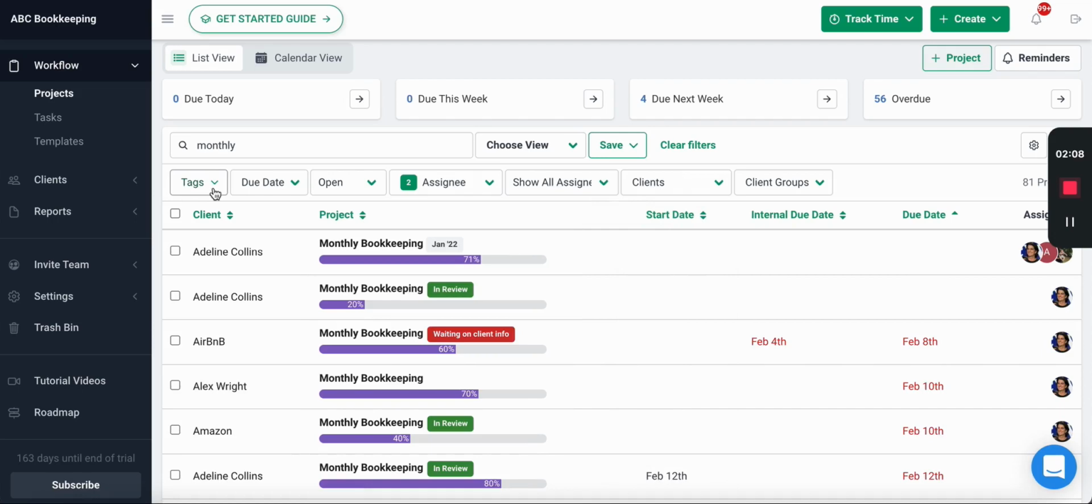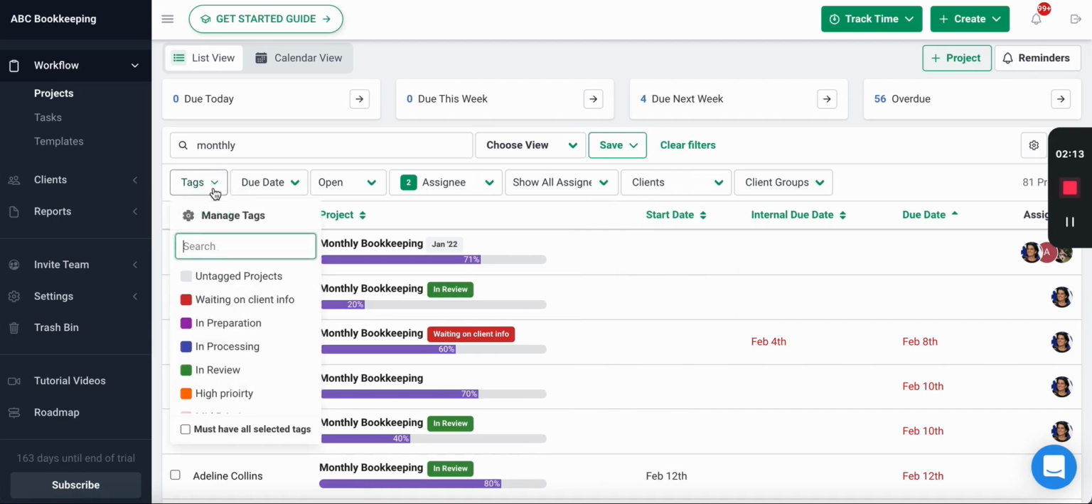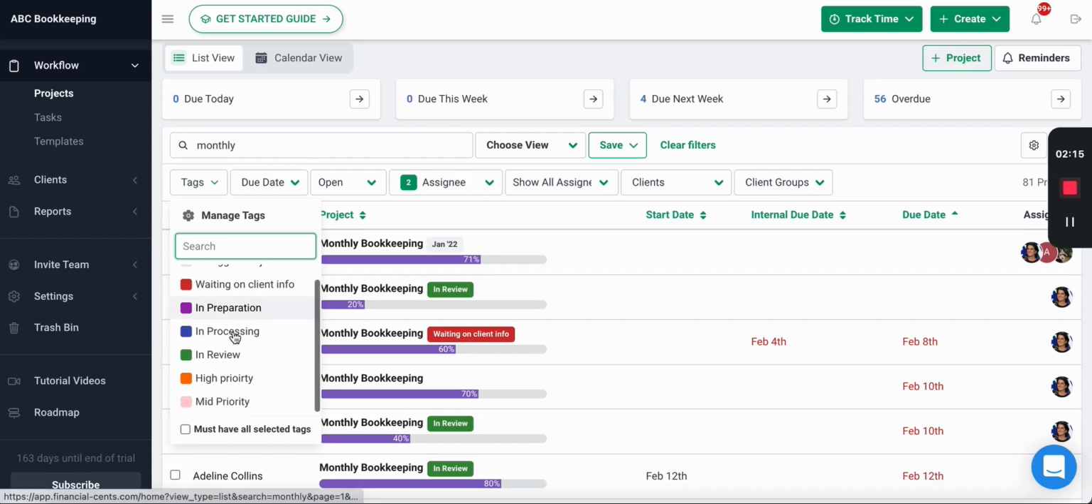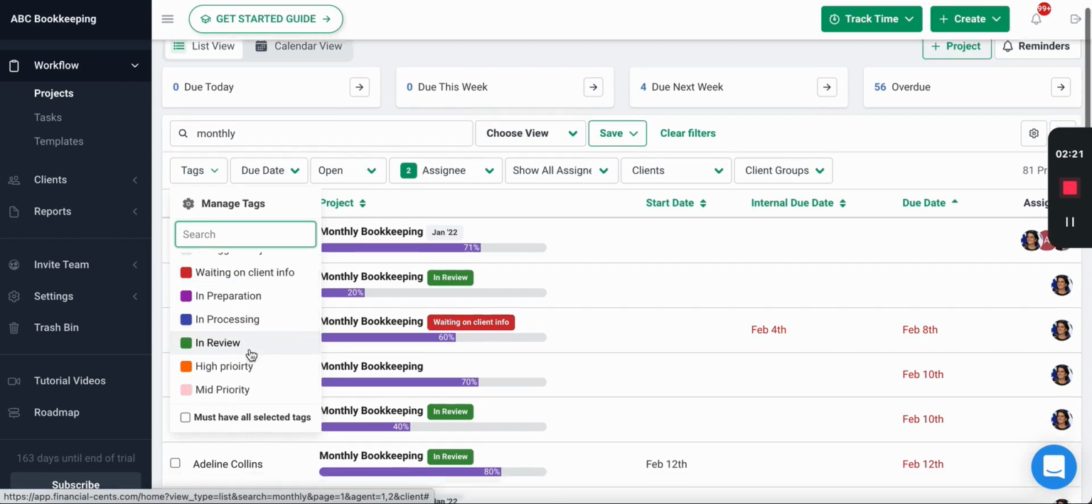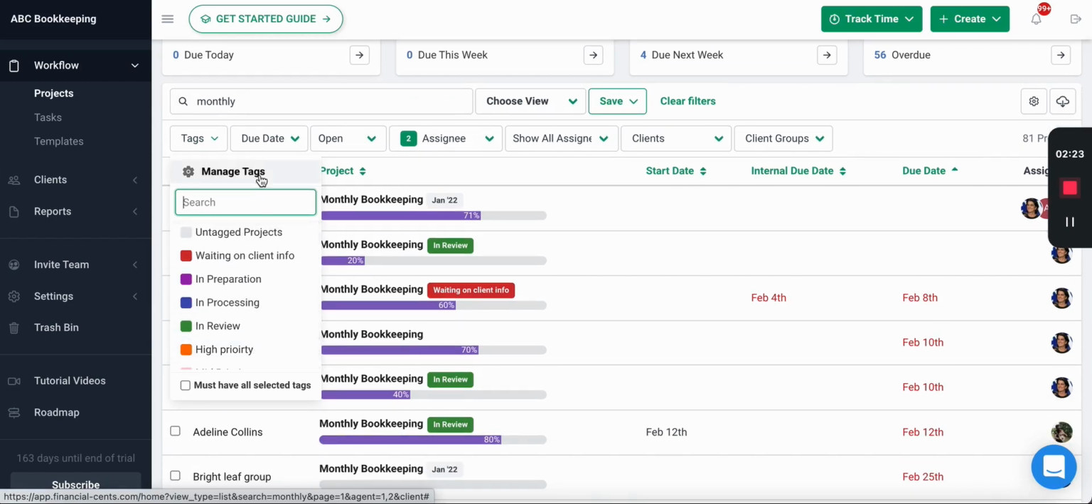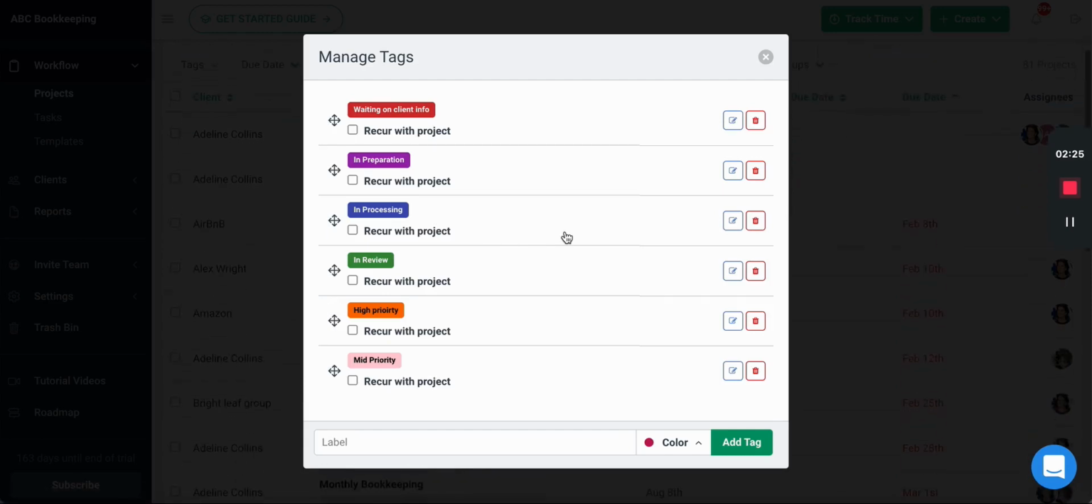Another powerful filter inside Financial Sense is your tag filter. This is probably your most popular filter. Here you can create custom filters to fit your process. A lot of people like to use these for statuses or priorities of work. You can create as many tags as you want and color code them to fit your process.